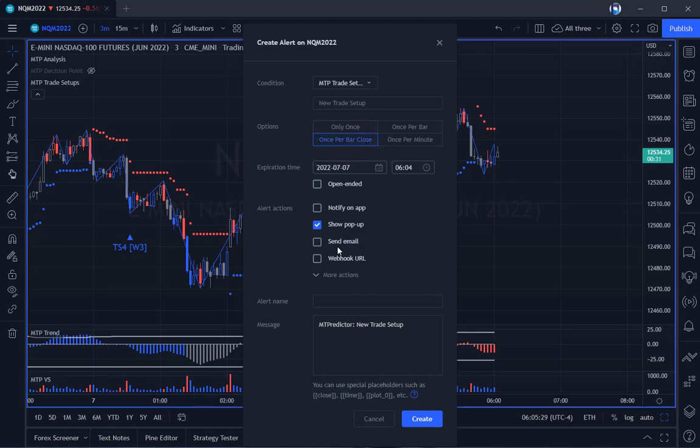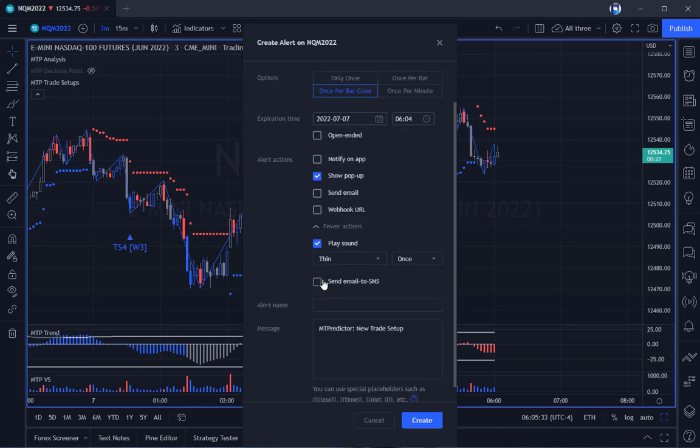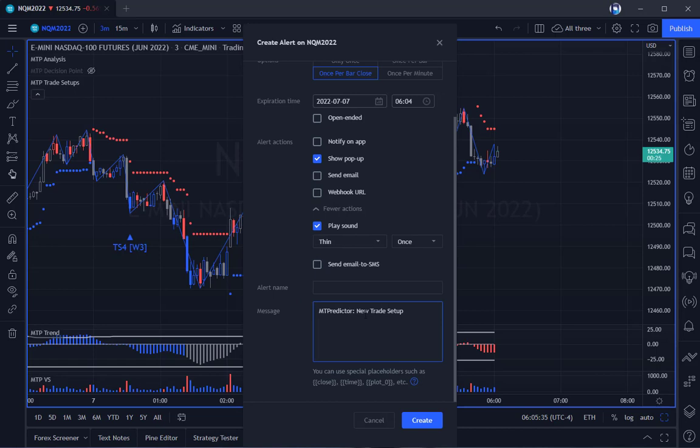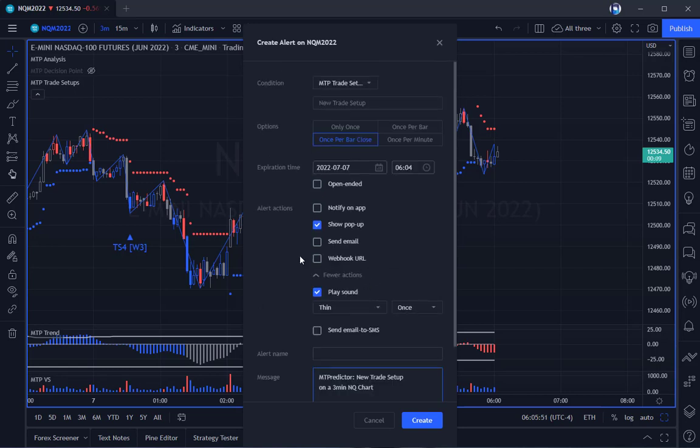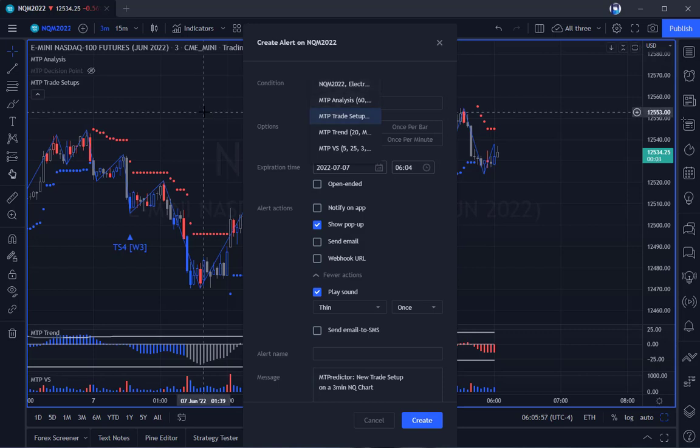You can then have some other options you can put in here if you wish. These are up to you. And then at the bottom you can then add some text in here if you wish as well. So obviously then if you want to send an email, then it gives you a bit more information on what the alert is coming for. So that's really easy to do. So that's all you have to do for setting an alert on an MTPredictor setup.